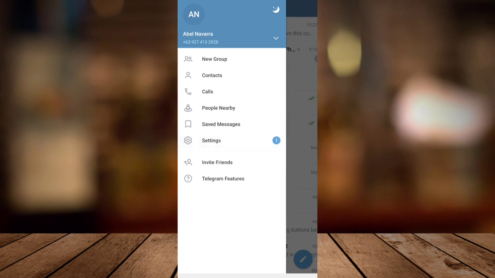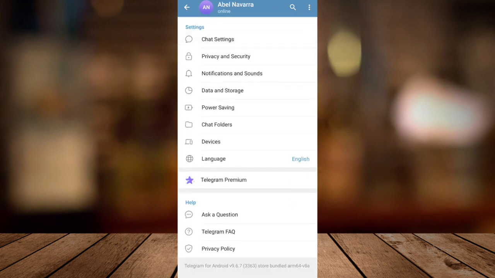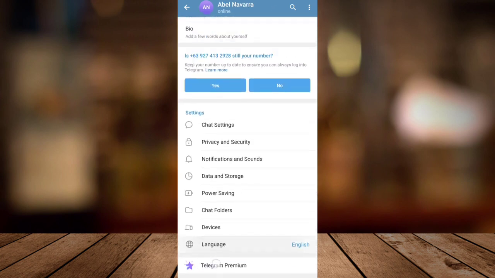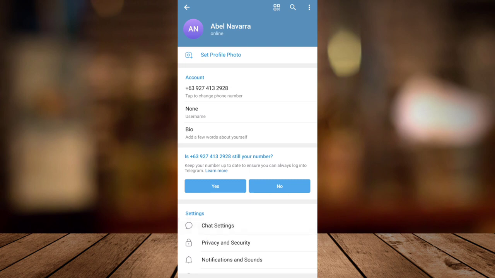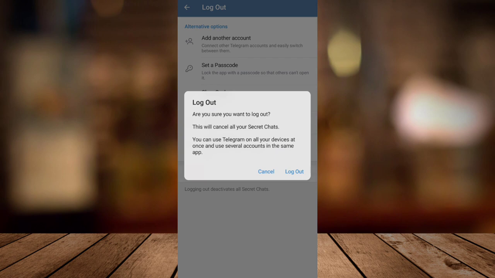Now here on settings, you'll find these options right here, but you can't actually see this log out button right here. So to do that, you just tap these three dots at the top right corner, and there you find that log out option. So we just tap right there. You can see alternative options, but this time I will just tap on log out at the bottom, which just has the red highlighted letters.